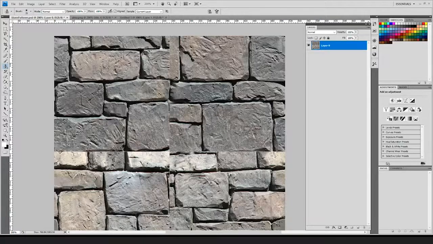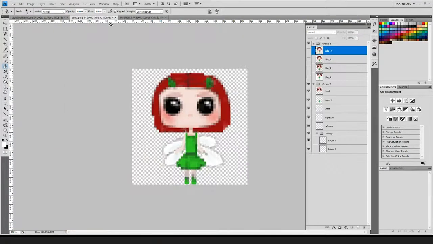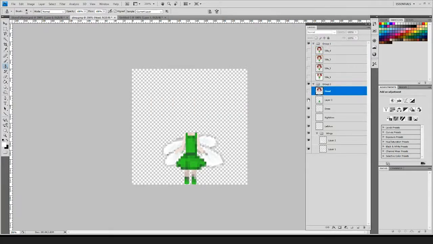Let's go back into Photoshop and let's take a look at our sprite sheet. So here is Alma. When you're setting up your animations, what I'd recommend is that you break apart into different layers the parts of the character or the thing that you want to animate. So I have a layer for the head, the dress, the legs, the arms, and the wings.